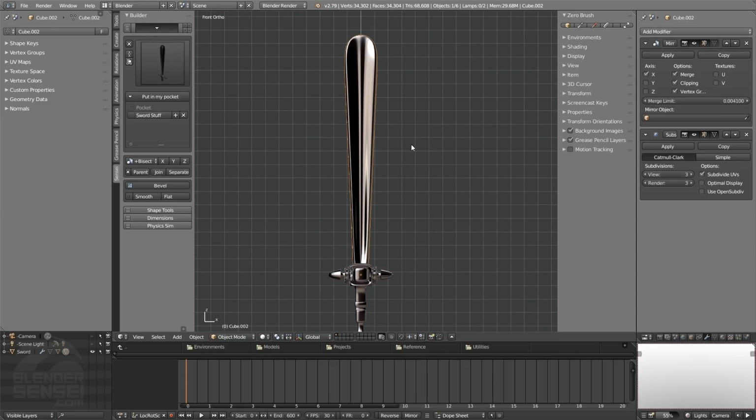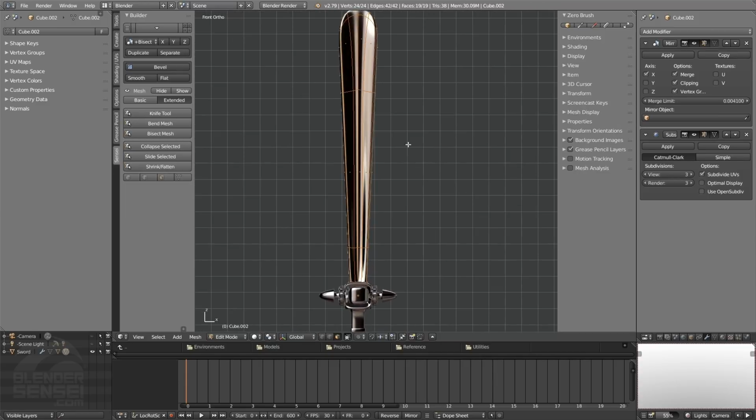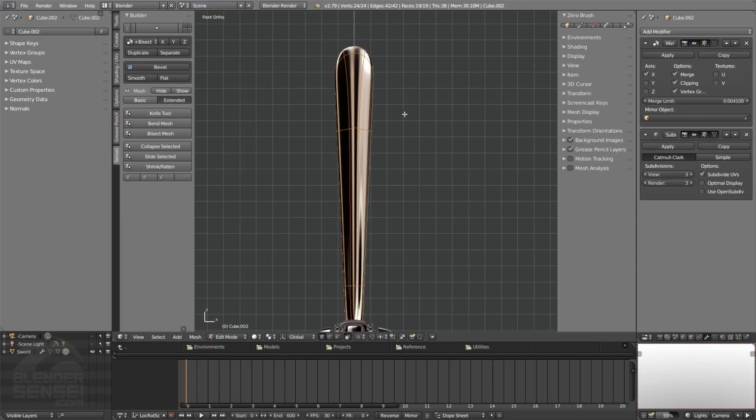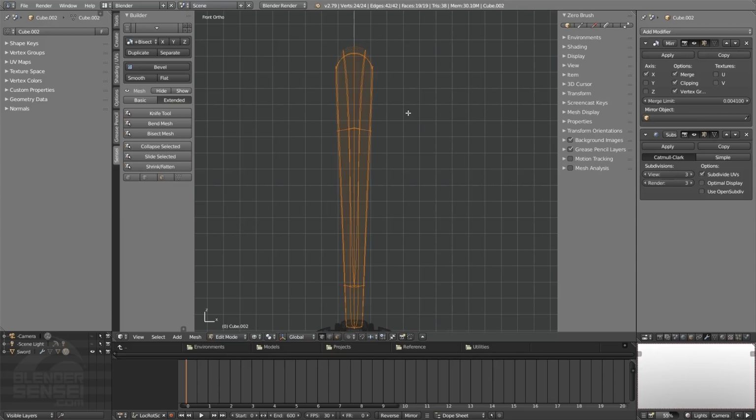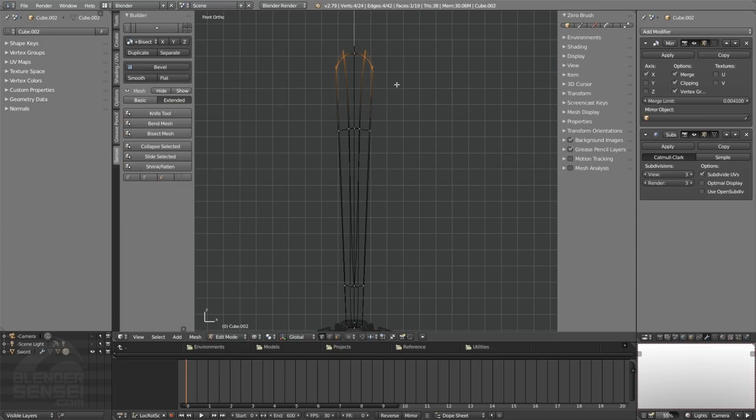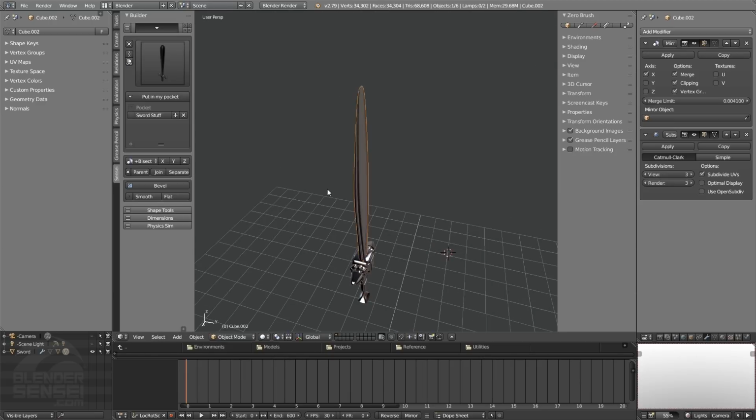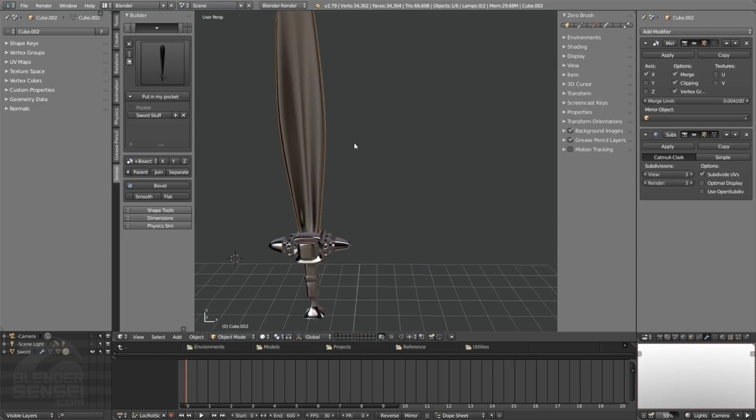Alt scroll up to go into orthographic. Tab to go into Edit Mode. Shift scroll down for vertex selection. Z for wireframe. B to select these. Maybe select all these. G to grab, middle mouse to constrain. B to border select, just like those. There we go. It's like a Grecian looking deal.